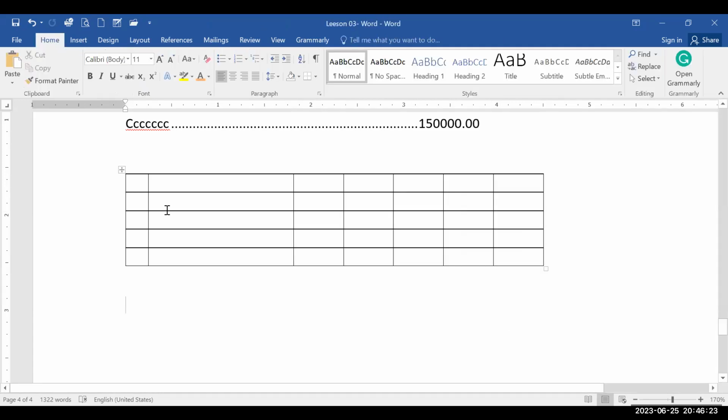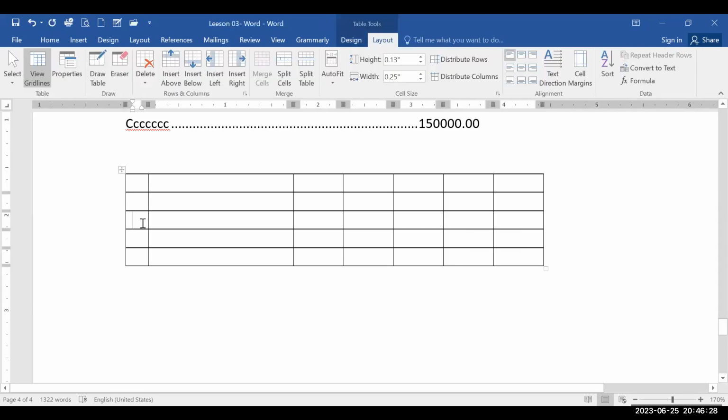Same way, you can adjust the row height. This is row height. You can adjust it, right? In your ruler, you have the option to adjust it, right? Here also you can adjust it, or inside this one also you can adjust, right? Inside your table also you can adjust it.